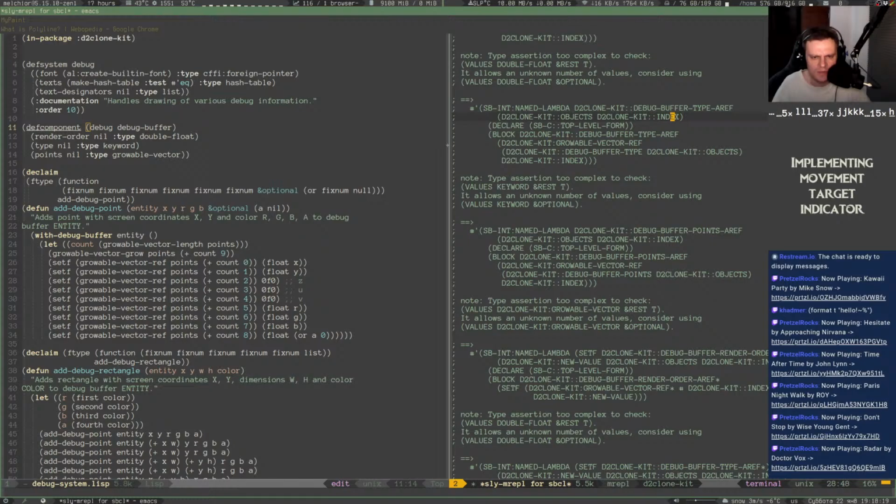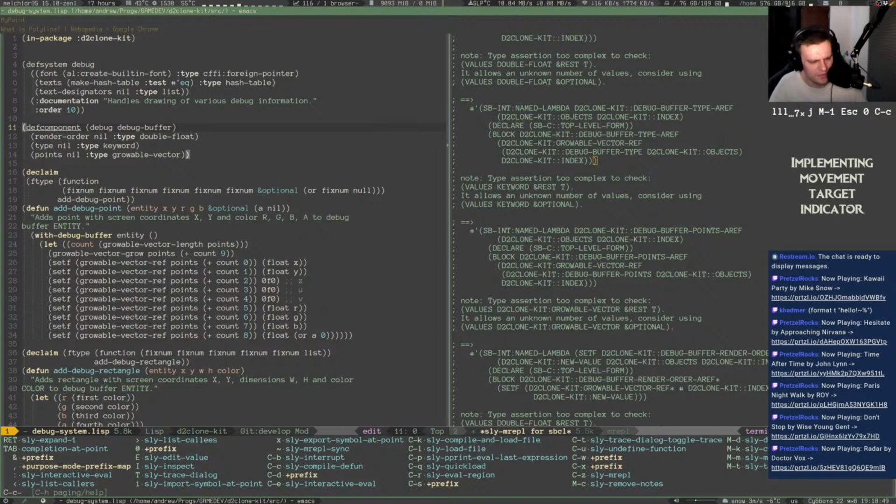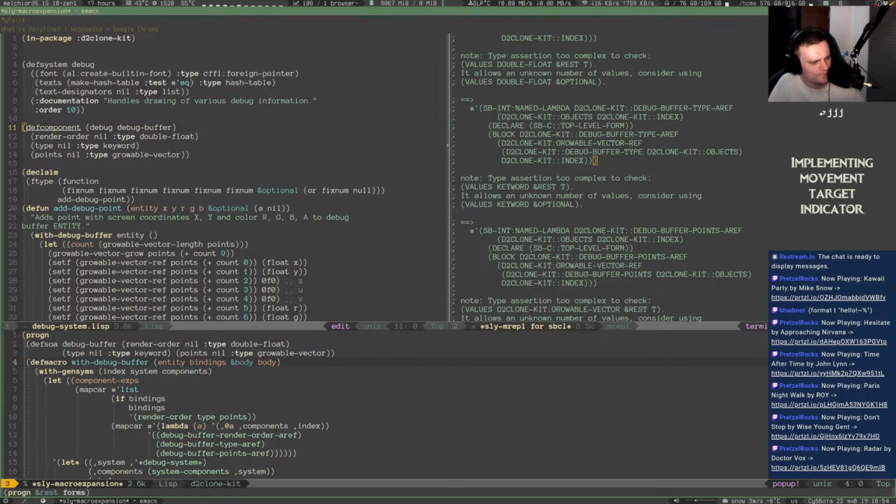Okay, so let's have a look here. So debug buffer type aref. The compute objects declare top level form whatever. Block debug buffer type aref. Global actor ref. Debug buffer type. Yeah, okay. Compute objects index. I'm not following. So let me try to macro expand this probably. How do I do that again? Yeah, enter. So what do we have here?